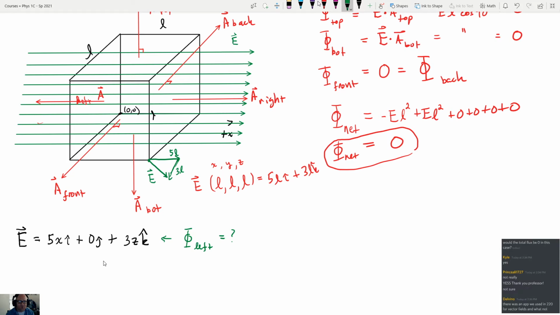What would the flux through the left side be now? We use the same definition. We're just doing E dot product with the area vector, right? That's going to end up being the value of E times the left area vector. The left area vector is basically equal to L squared multiplied by what unit vector should I put in here for the left unit vector?